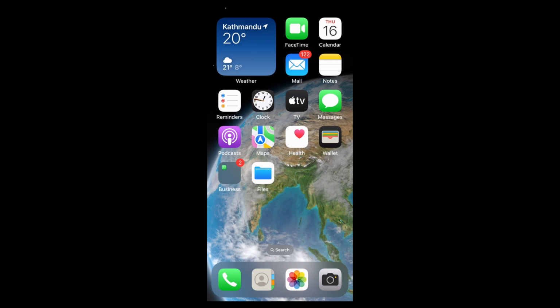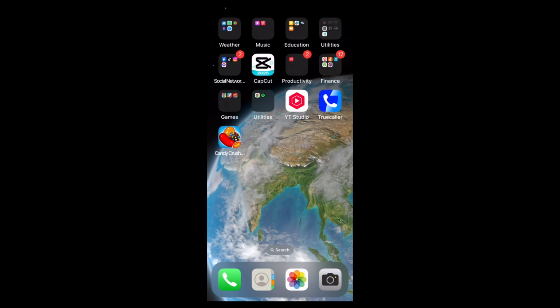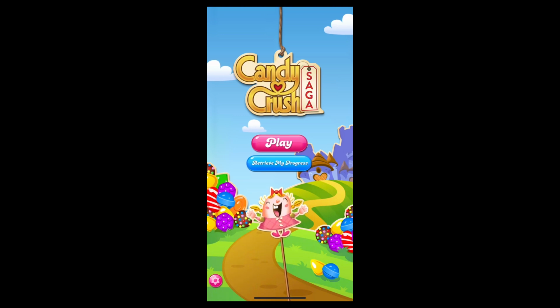First of all, find the Candy Crush Saga app on your home screen. Now open it. After opening the app, here you can find the option of Retrieve My Progress. Simply tap on it. If you are creating an account for the first time, you will see Create Account instead of Retrieve My Progress. Now tap on it.